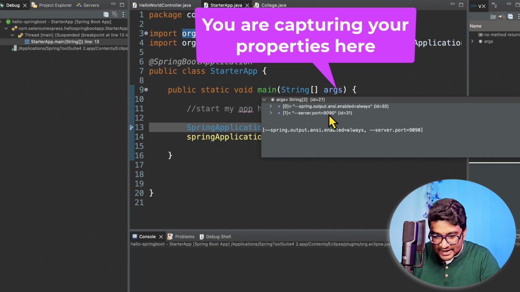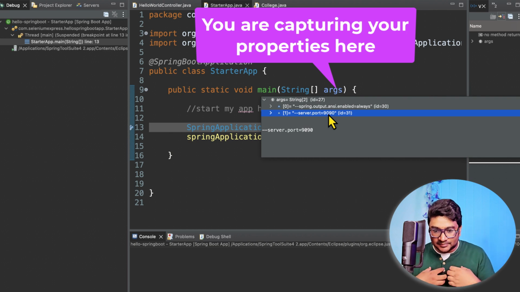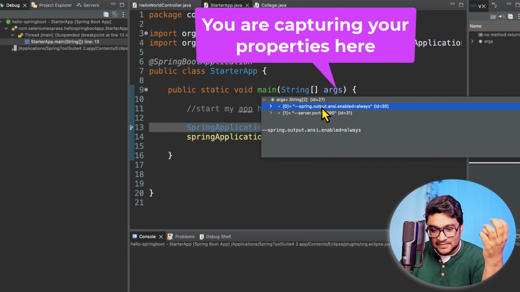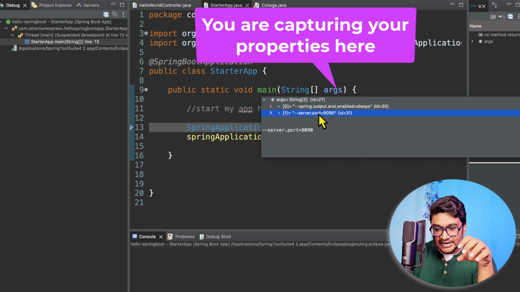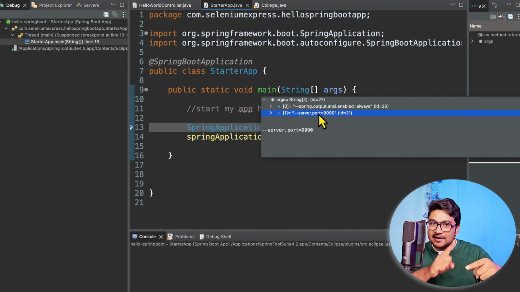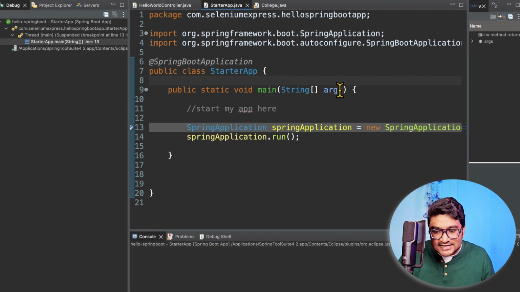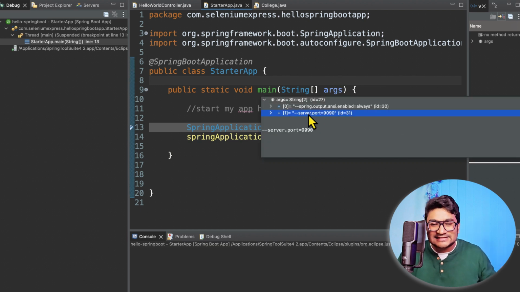Now you can see if I hover on the args right now, there are a few things over here. This is my property. This is something that I have added as a developer. This is maybe something which is coming like some ANSI property, which automatically gets set by my IDE. So forget about the 0th argument, but this is the argument that I have set. I'm adding this argument while I'm launching my program because I want to control my application, and I want to change the behavior of my application, and I want to run it in the port number 9090 instead of the port number 8080. Okay, so with the args, I'm capturing this server.port, but it is not in action.